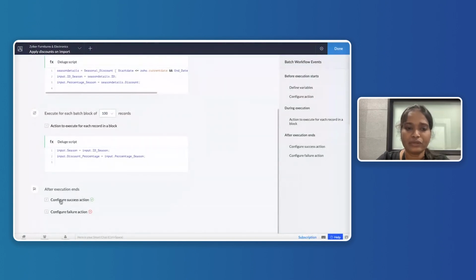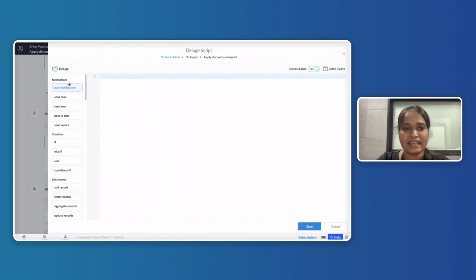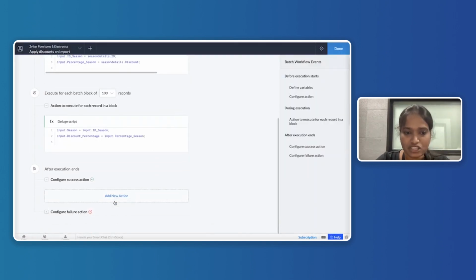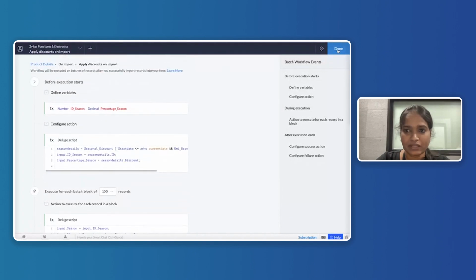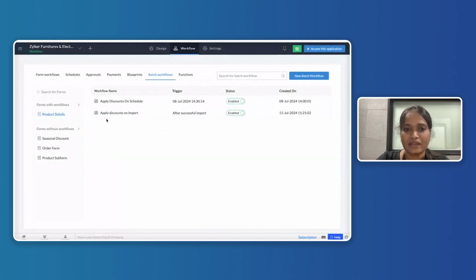So if you want to write any success action, like if you want to send any notification, send email, send SMS, post the successful actions of your batch workflow, then we can configure that. Even the failure actions we can configure here. So once we are done with this, I'm going to click on done. So I've created a workflow. This is enabled, and then this is going to happen after successful input.